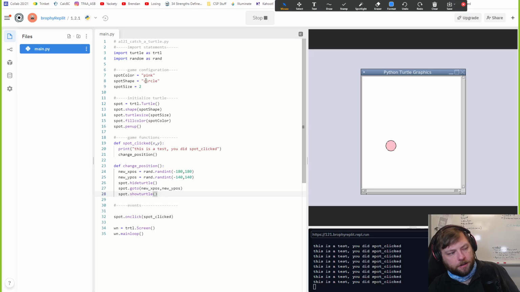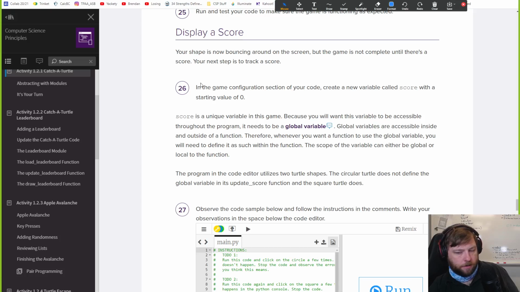You know, if you wanted to play, you're looking at my code, change it to different shapes. You can make the spots smaller. You want to practice your targeting skills? Go for it. Let's put a score. We're going to do that next. Your shape is now bouncing around the screen, but the game's not complete until there's a score. Next, we want to track the score.